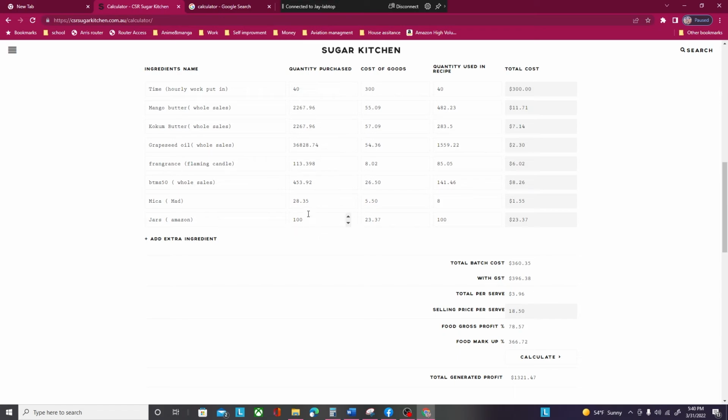And then your jars. If you bought 100 jars and the jars are $23 total, taxes and everything, shipping and everything that you got off Amazon or whatever, you can add that in. So it'll help you calculate that. The only thing you really have to worry about is your quantity used in the recipe.